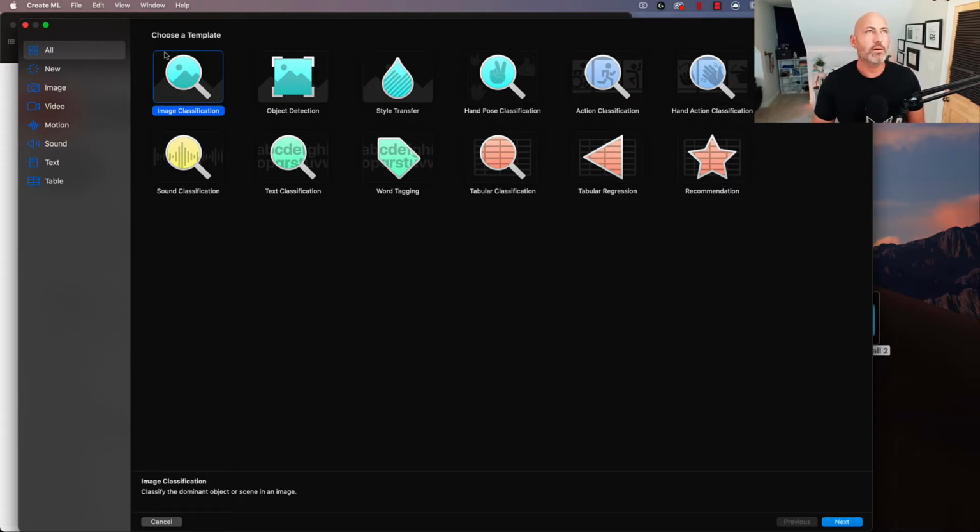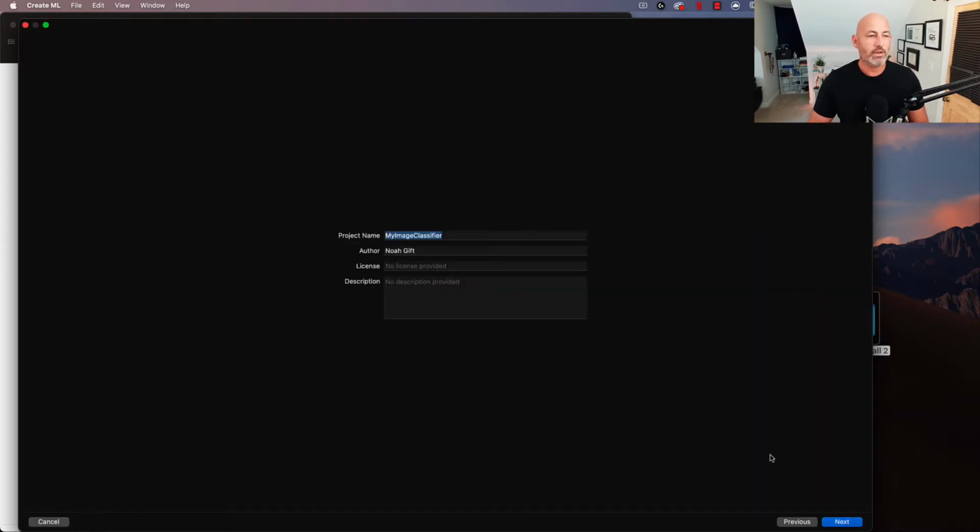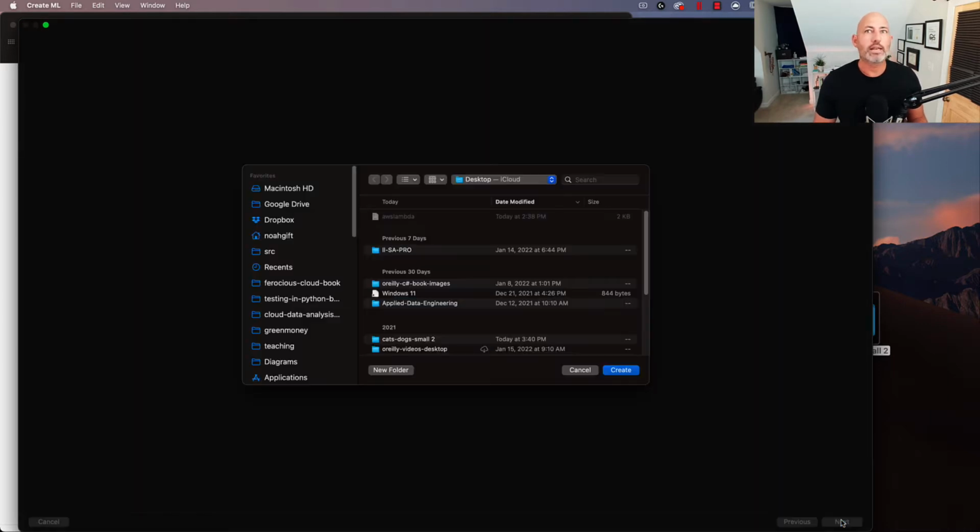So what I'm going to pick on is this first one, image classification. And I go to next, and it's going to say, okay, image classifier. I'm going to call this dogs and cats. This is kind of the traditional thing that people like to do. And we'll go to next. And then it's going to ask me where to put this. Let's go ahead and put it on the desktop.